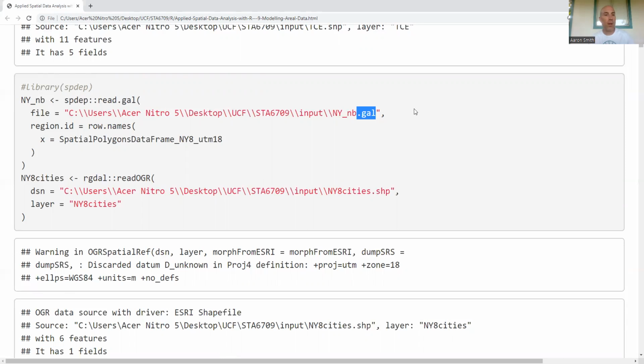All right, so here we're getting the neighbors. So this tells us what are the neighbors of each of the census regions, and we're using spdep. So this is going to be the big heavy hitter package for aerial data, and we're doing read.gal. And you'll notice, to make sure everything matches up right, I'm pulling the row names from my spatial polygons data frame that I've already loaded in.